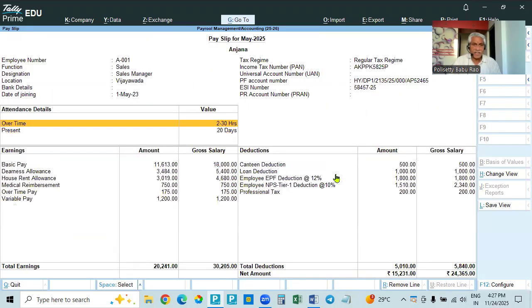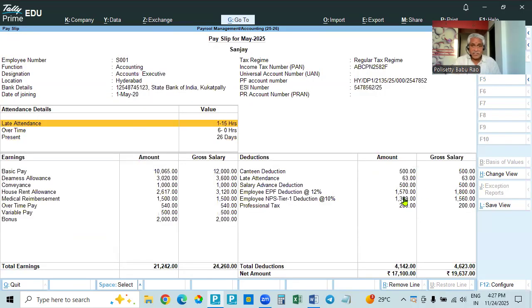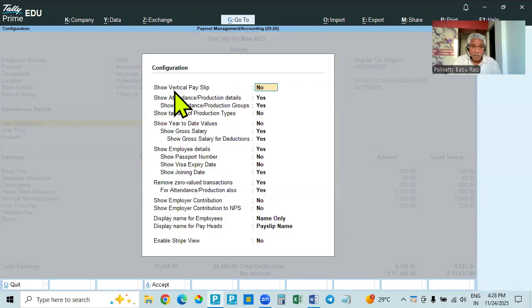And if you go to Anjana, all the details are here. There is overtime and present only, and the earnings. Here I will tell you one thing. In this case, the payslip is showing in the horizontal way. All the details are at the top and the attendance below that. The report shows the earnings on the left side, deductions on the right side, and the net amount. This can also be shown vertically. If you want that, go to F12, the first option, Show vertical payslip. Make it Yes and you will get it.